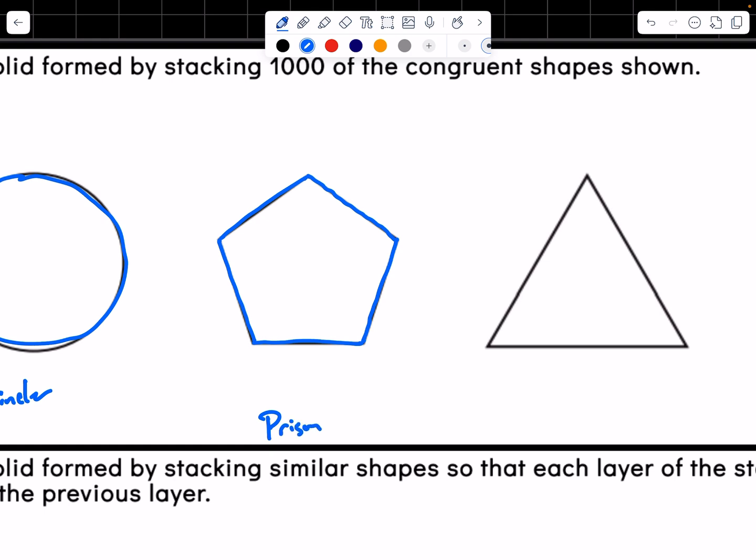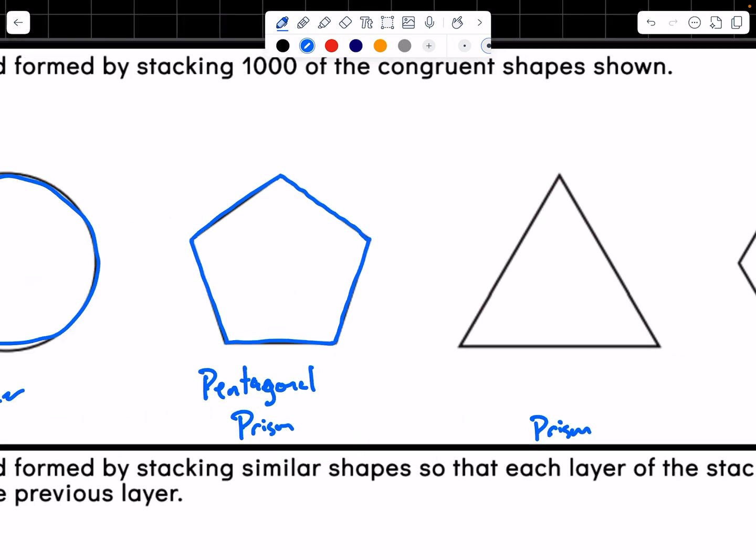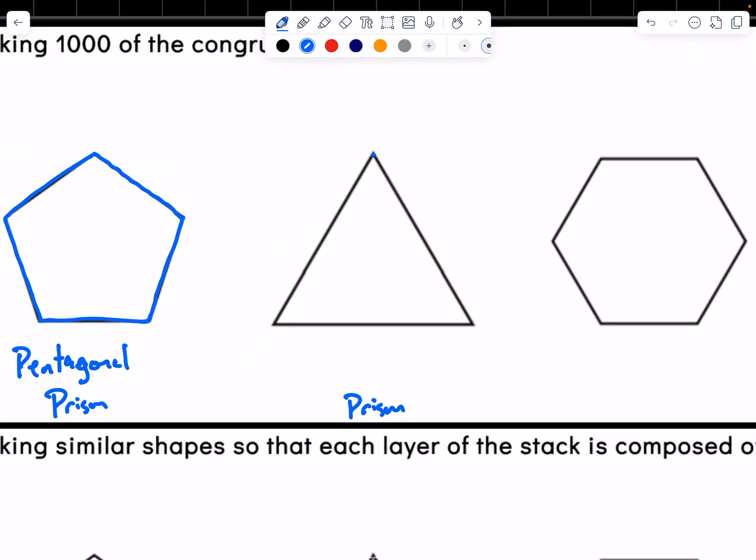and this, because our base is a pentagon, would be a pentagonal prism. Yep, that's spelled right. Okay. Same thing here. It's going to be a prism. A cylinder is a circular prism, but we call it a cylinder because we have different names for circular bases. This has a triangle base, so it will be a triangular prism.